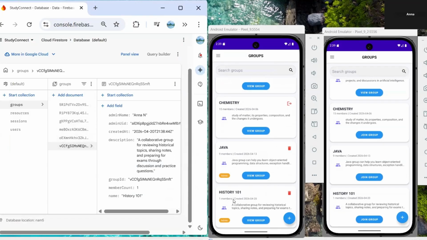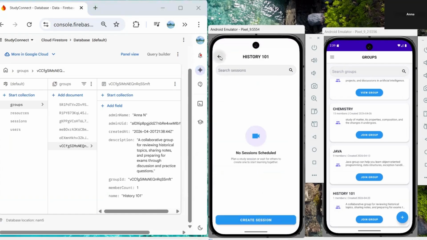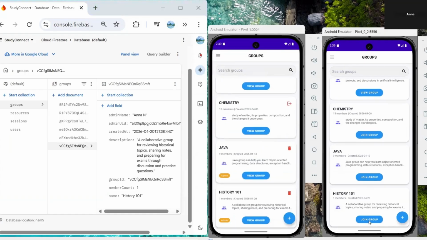It shows one member and created date 20 April 2026. So Anna can click on view group to see the group. At Philip's side, Philip will click on join group to join any group.